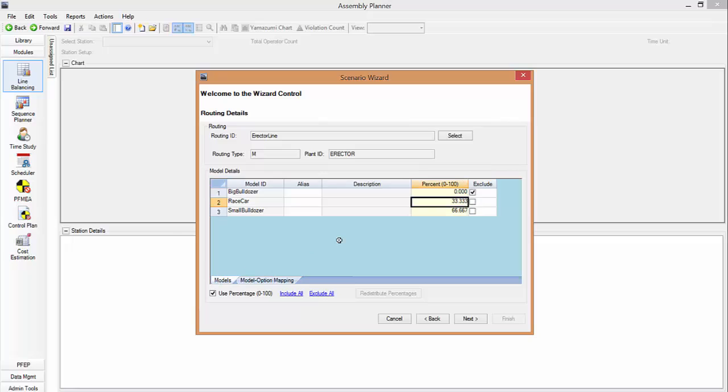Now, if you've selected the single model scenario, then you won't see anything in this section, and the only thing that you'll need to do on the routing detail screen is to select your routing. When you're done, you can click Next.